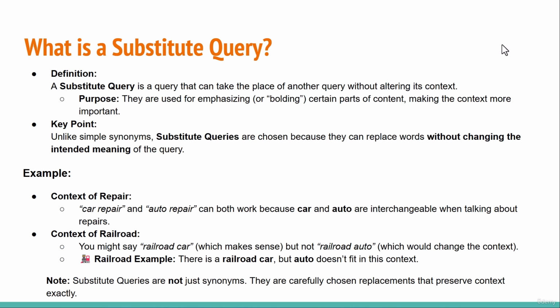Through this system, they replace certain words with others, choosing words that do not alter the context, meaning the original query remains the same, but allow for broader coverage of results. Synonyms can change the meaning, but substitute queries are chosen specifically because they do not change the core meaning of the original query. For example, in the context of repair, car repair and auto repair are interchangeable. They talk about the same thing. Now let's look at another query, railroad car. If we use railroad auto instead, the context will change.